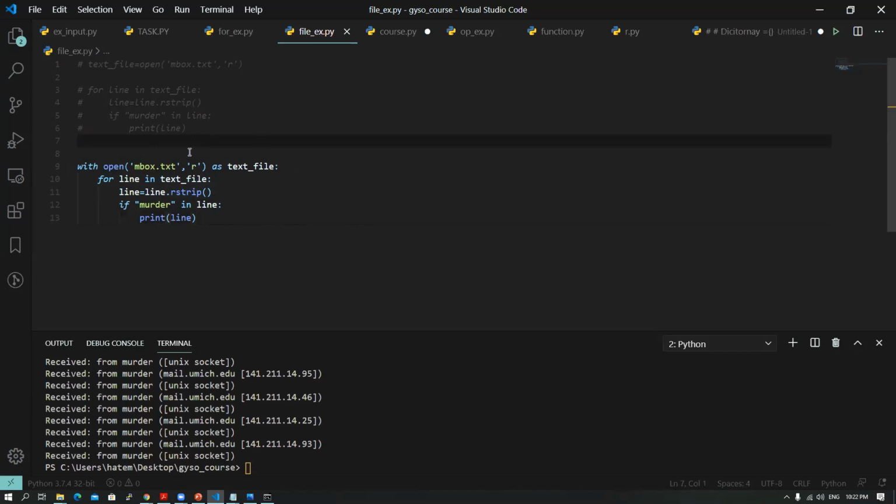Someone is asking what's R. As I already explained, R is the mode. When we open the file, we have to specify what mode we want to read the file in. You can just delete the R, but it's better to specify the mode. Is it read or write? If you just want to read without modifying the file, you can open it as read. If you want to write, you can open it as write. That's the meaning of R here.